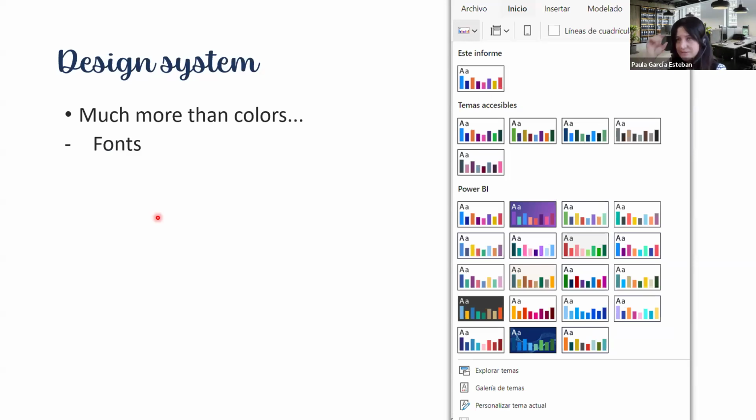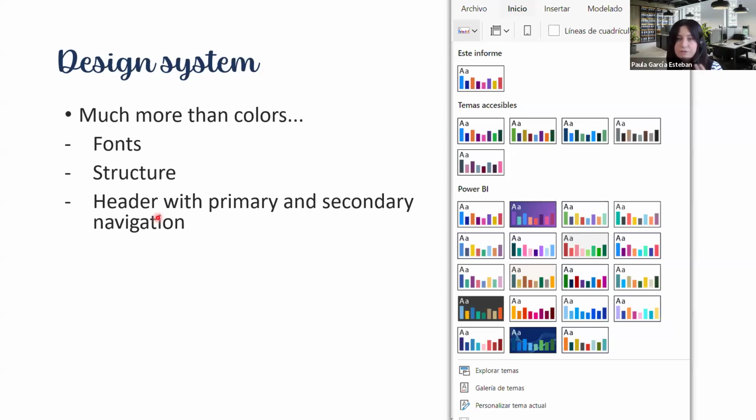We need to think in fonts, sizes, how I will give protagonism to titles, main numbers, main KPIs, and differentiate them from descriptions or other text in the axis, for example, or if I use labels in the different visualization elements I have, how I will present it. Then the structure of the report, where I'm gonna place the header, the navigation, the filters, the buttons, how I'm gonna show the user where to click.